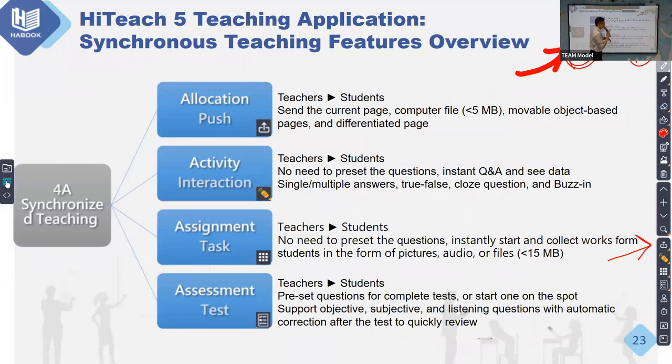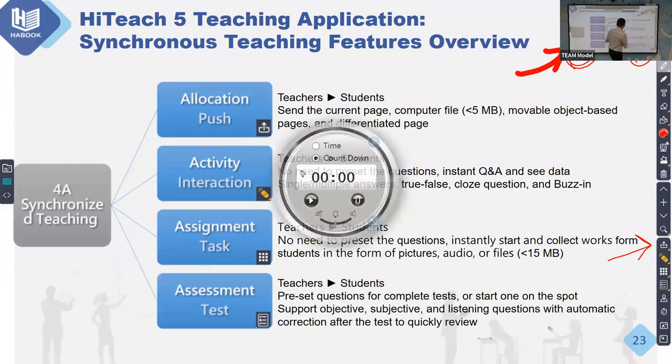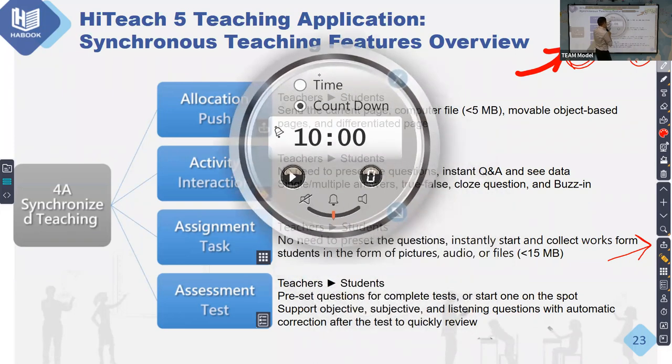Now I'm going to take a break for 10 minutes, and you can use your HiTeach to try all of these functions by yourself. If you have any questions, we can talk about it later. When we finish this part, I'll tell you how to use the task and assessment. So let's take a break for 10 minutes first. Thank you so much. You can take a break.